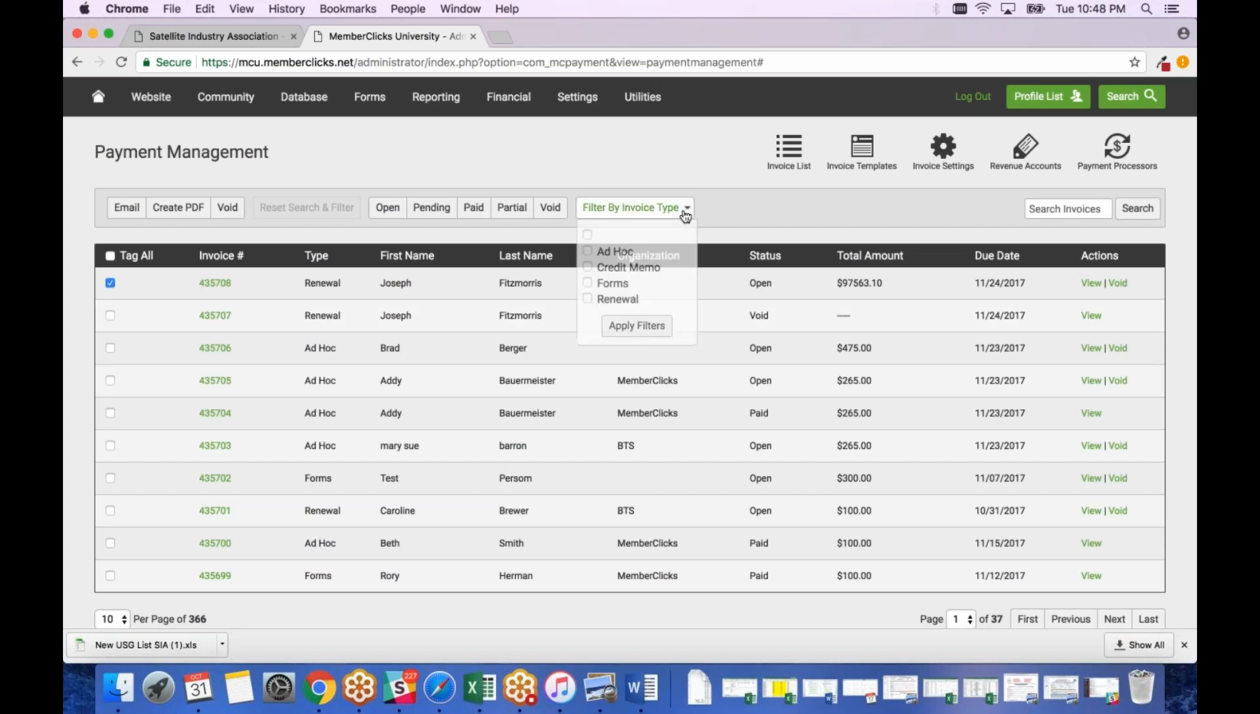And then lastly, we can filter by invoice type. Ad hoc invoices are just a miscellaneous or one-off invoice that would have been created. We have credit memos, forms, so if that's a new membership application or some type of event registration form, those would all fall under the forms category. And then lastly, renewals, so those would only be invoices for dues renewals.